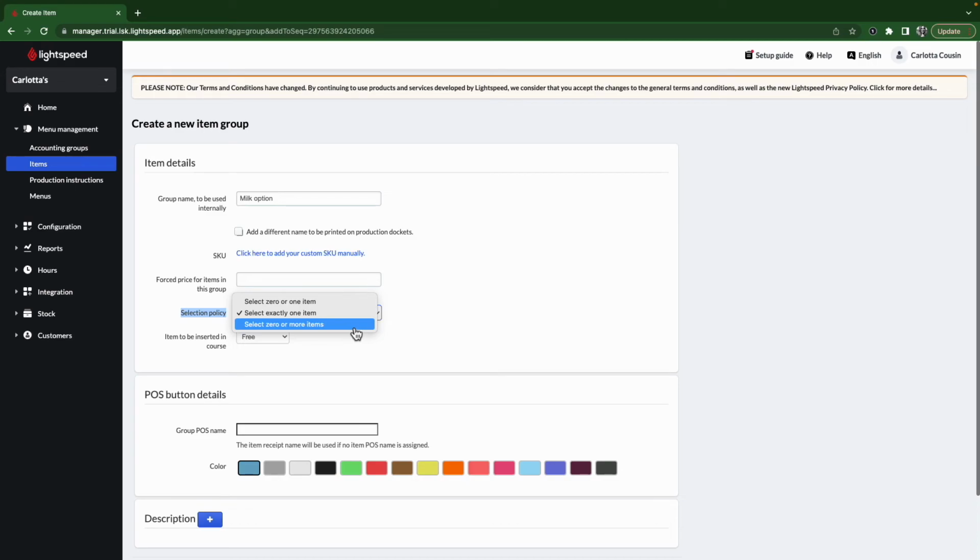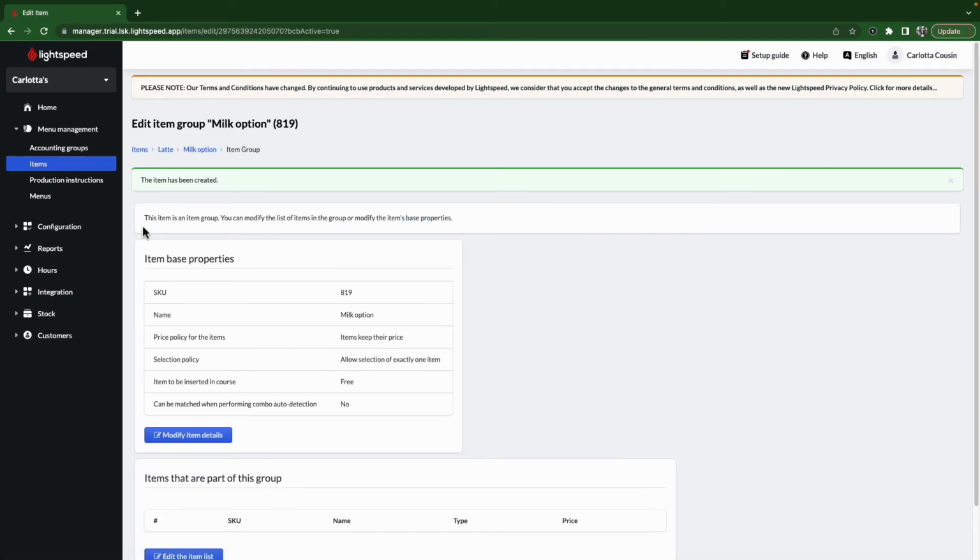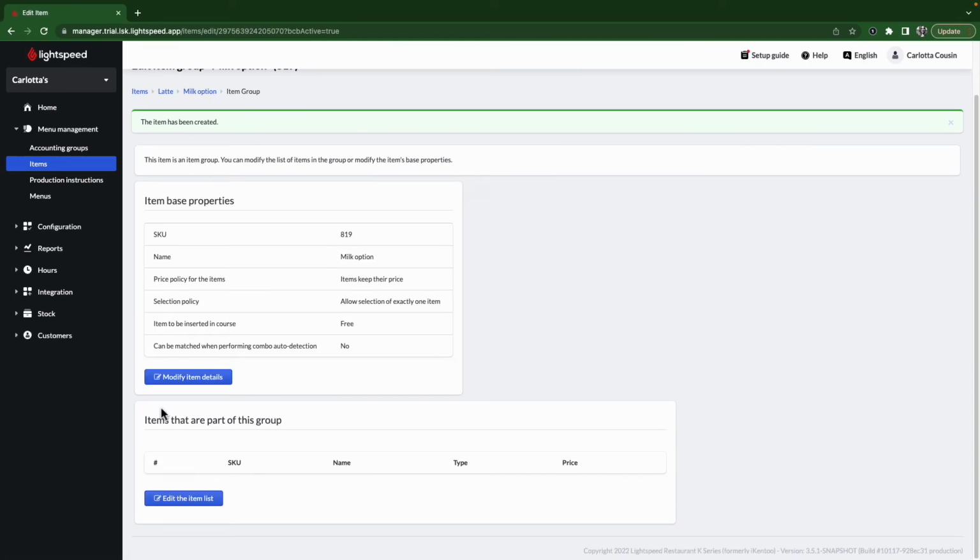You can also set the POS button details and description below, as I described earlier when creating a combo item, then select Save to add the item group. Now that you've created the group, you can add items to it. Be careful, items must be created already on your back office before being added to the item group.